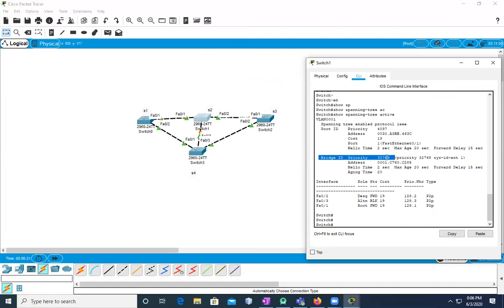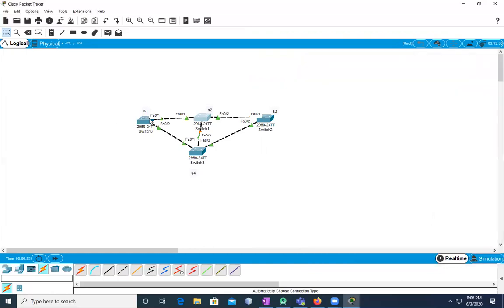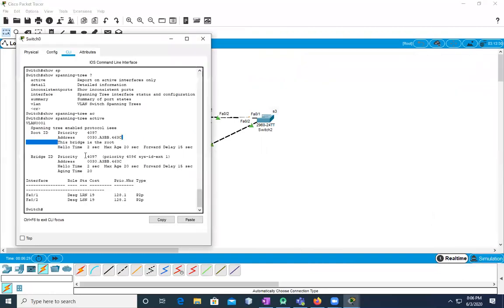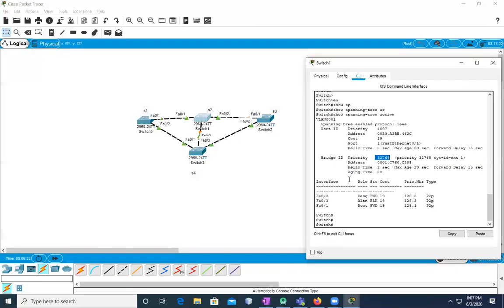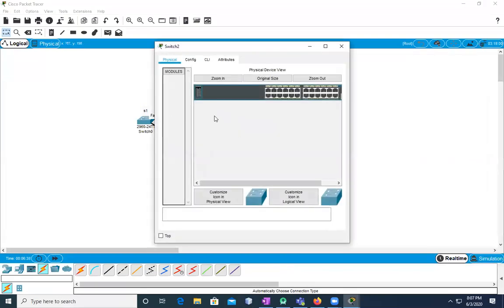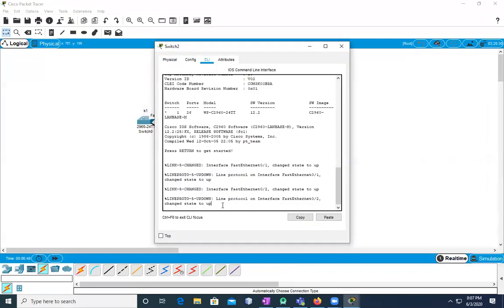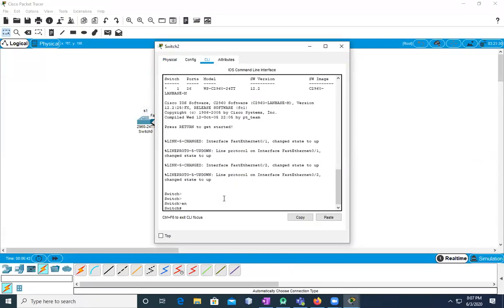Bridge ID is here, 3. And when you talk about this switch, we have this priority, 4097. Root ID is here. We need to go through the bridge ID. So it's 4097 for this switch. It's 32796 for every switch. It should be same. When you go over here, you can go to enable, show spanning tree active.